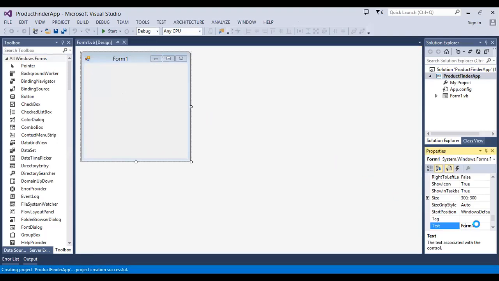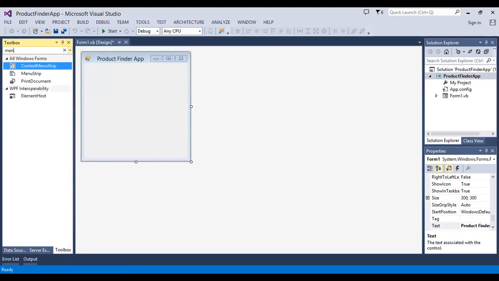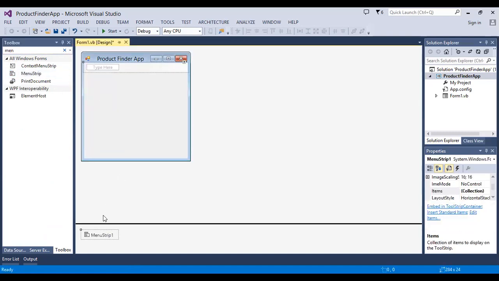So the form here, we will give it the text property of, what? Product Finder App. Product Finder App. All right, then we drop a menu strip. So we have a menu strip, which is what we have here. Menu strip, we just drag it on the form, but you see that it will not really come on the form. So this is where the menu strip has come to. So we have MenuStrip1. So this is where we have a menu strip.